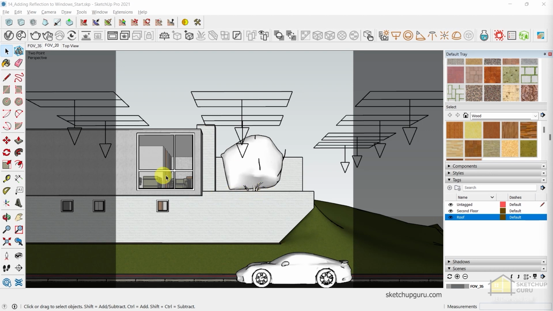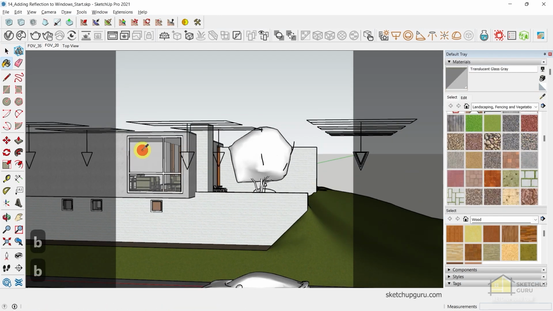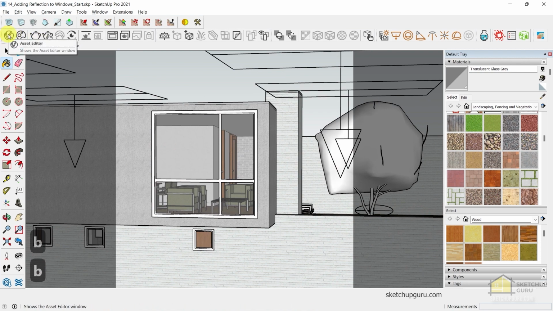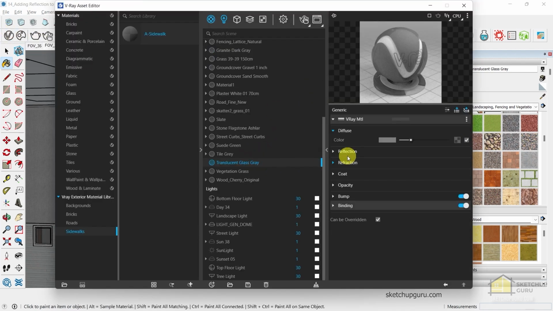In this video, I'll show you how to add reflections for our windows. So to start off, I'm going to check the glass material. I'm going to use the bucket tool and select the glass material. So let's go to Asset Editor. So this is our glass material.